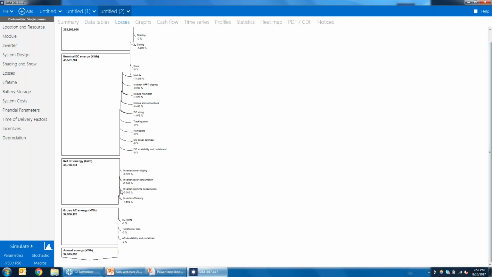Yes, there is also a loss in the loss diagram that shows you as a percentage what that nighttime consumption is. So you can see that even though they look like a pretty big value, it ends up being a fairly small percentage of your annual generation, just because in this case the system is so huge.